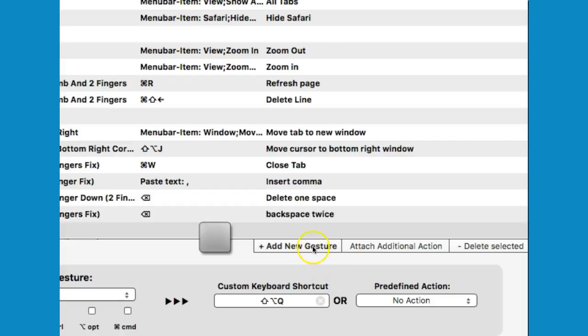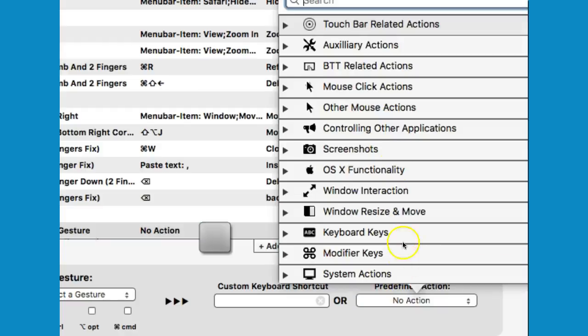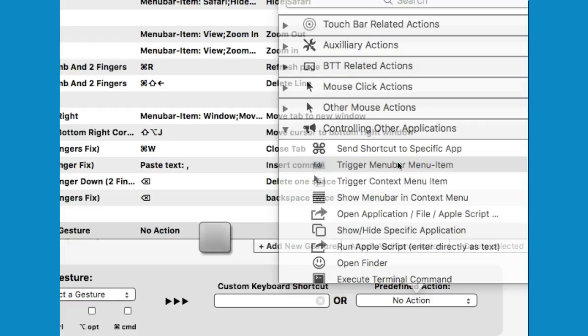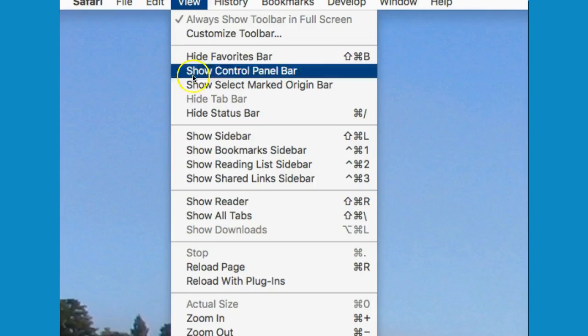First, create a new gesture and then select the predefined action button and then scroll down to controlling other applications. Inside there, select trigger menu item. In Safari, locate the menu item for show all tabs.